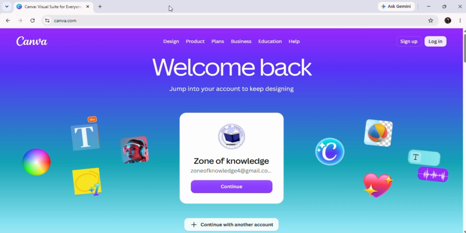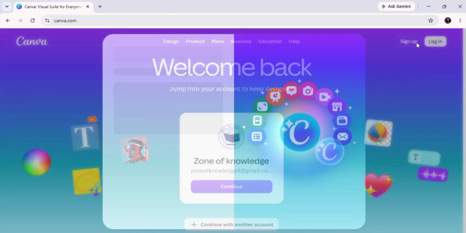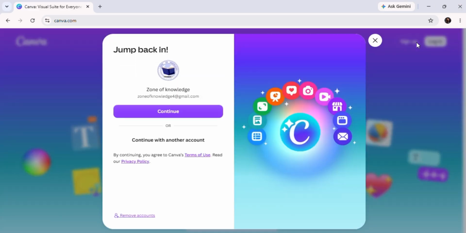So, step number 2. Remember, step number 2, create an account. Canva account. This is the Canva homepage. Click on sign up. Okay? To get started, Canva will give you several signing up options.